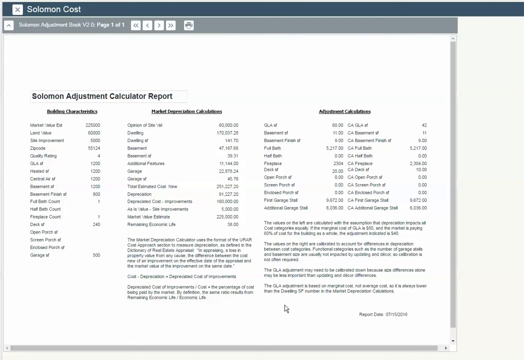Now, it's important to remember that with GLA particularly, we're basing this on marginal cost, not average cost. The cost manuals that you use always show an average cost number. They never show the amount of that cost that's related to a change in quantity. So that's what regression does for you. We do that behind the scenes within Solomon so that you're always thinking about the effect of change when you're making adjustments.